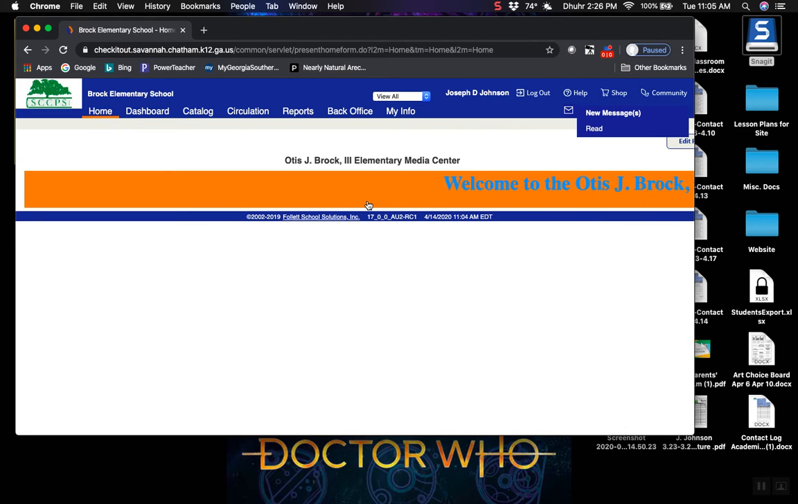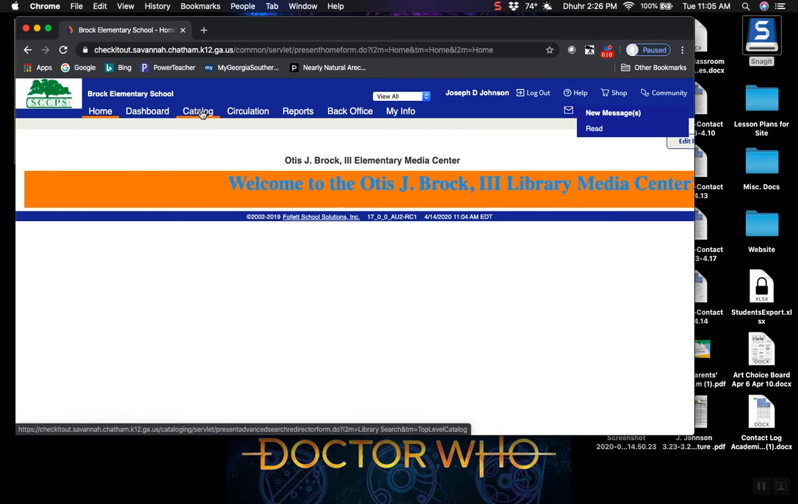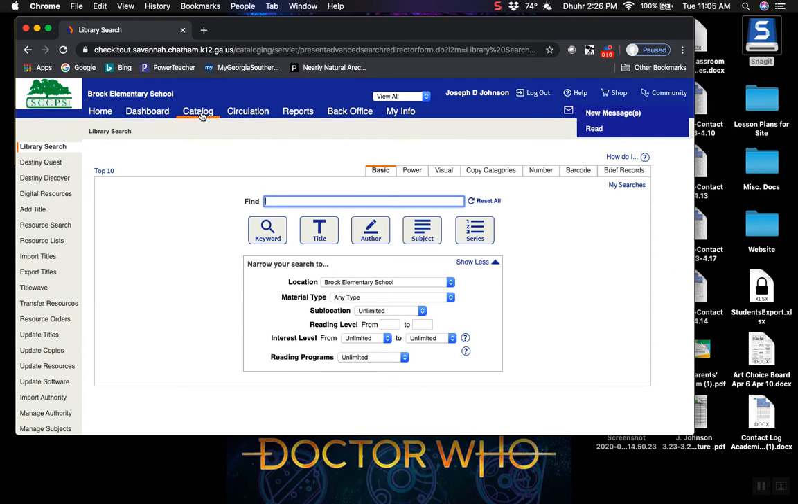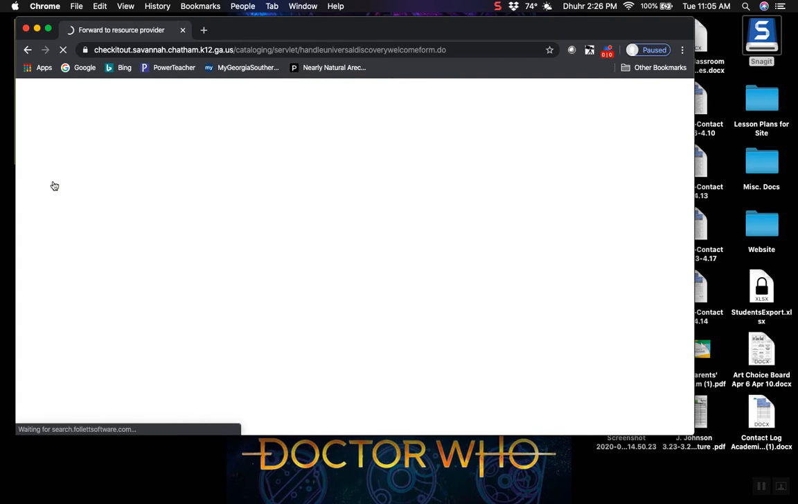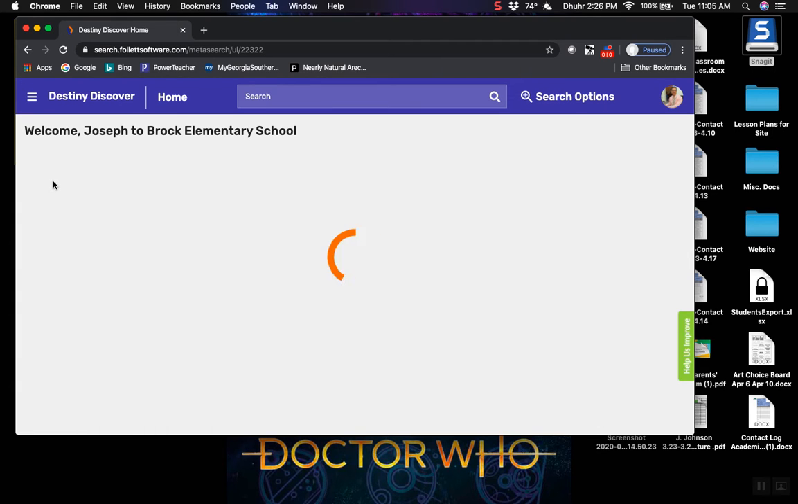What I would like you to do is go over to where it says catalog. Now on catalog, you see the main place where we can search the library, but over to the left are a bunch of different links. Destiny Quest, Destiny Discover. We want to concentrate on Destiny Discover. So on the left hand side, I need you to click on that. And wait just a moment for it to come up.